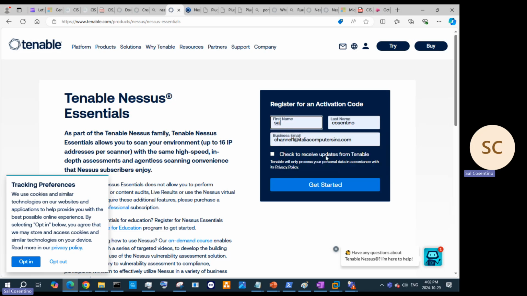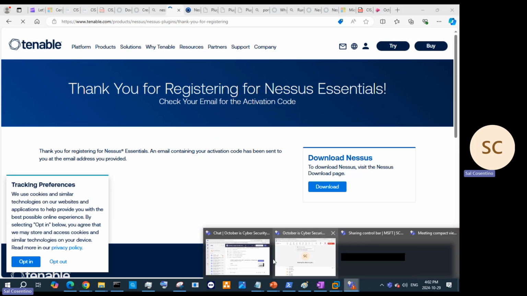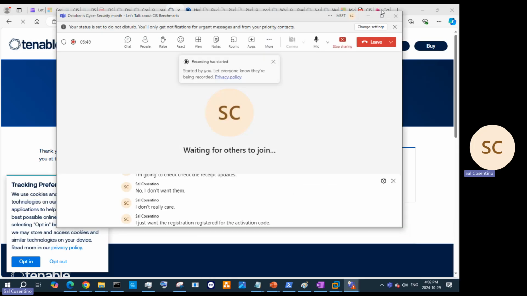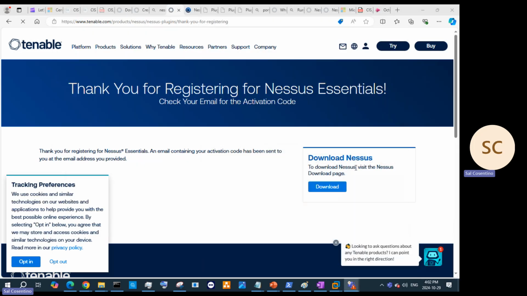So I'm going to check the receive updates. No, I don't want them. I just want to register for the activation code. I am, yes, recording, so I'm going to make this as short as possible. So we've registered for that Nessus Essentials.